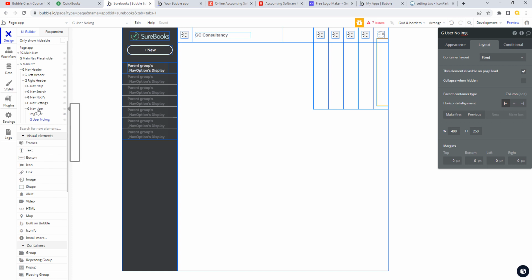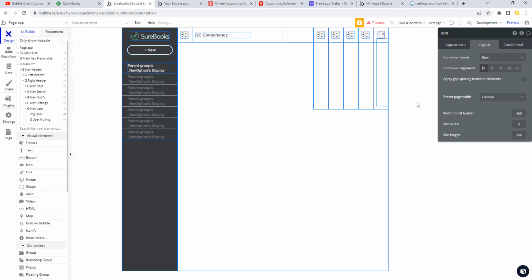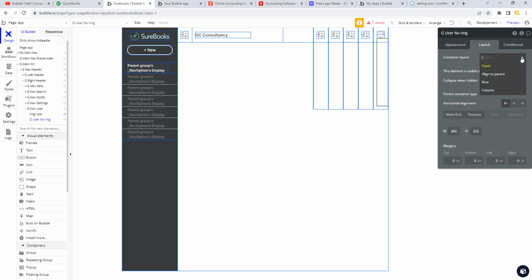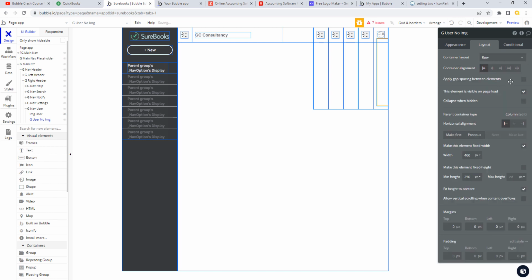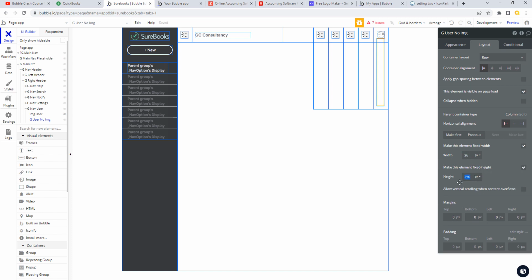Okay, so what we need to do then within this group is, sorry, I've just selected that off. So we're going to set it to a row. It doesn't really make any odds, and it's a fixed width, and it's only 26, and it's a fixed height, 26. Okay, and what we can do as well is hide the image so that we're not having to deal with it there. So now we can just solely focus on what we're doing here.